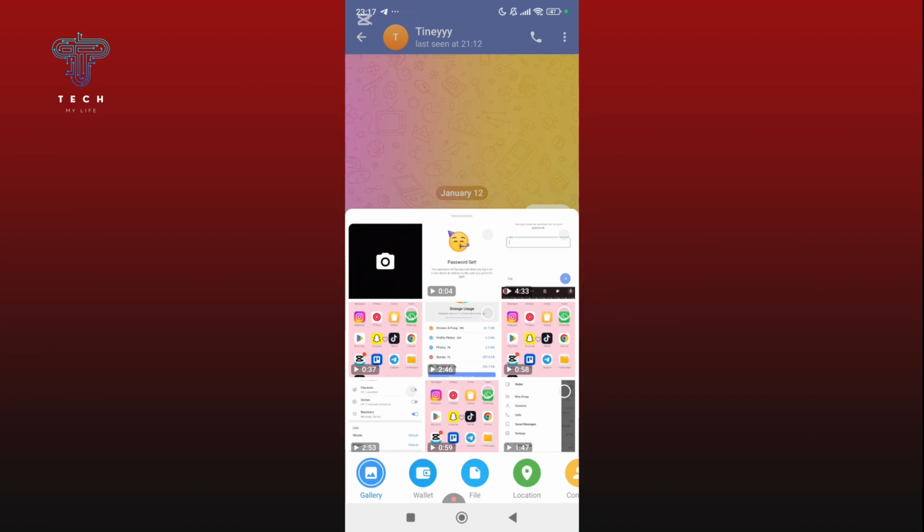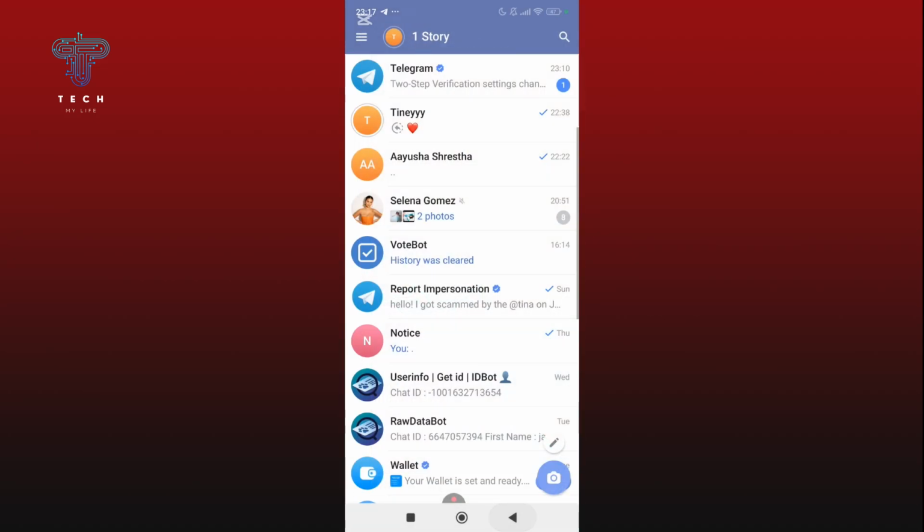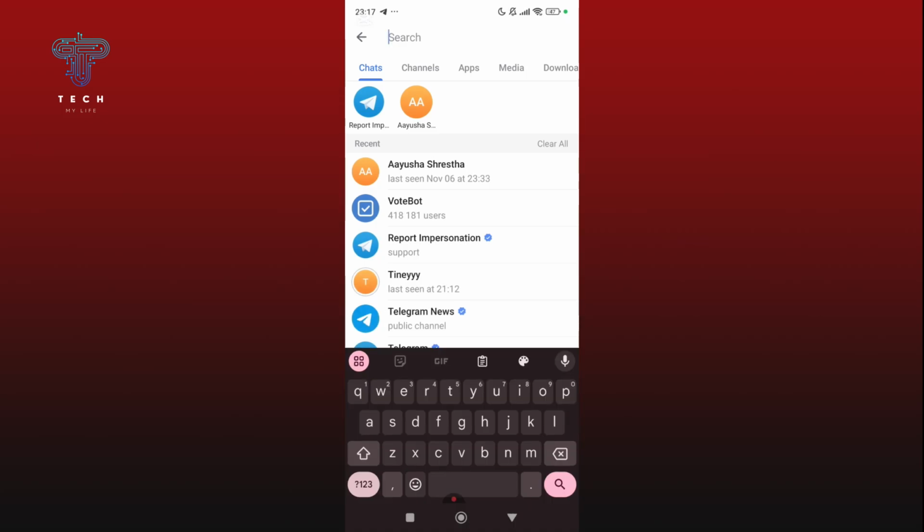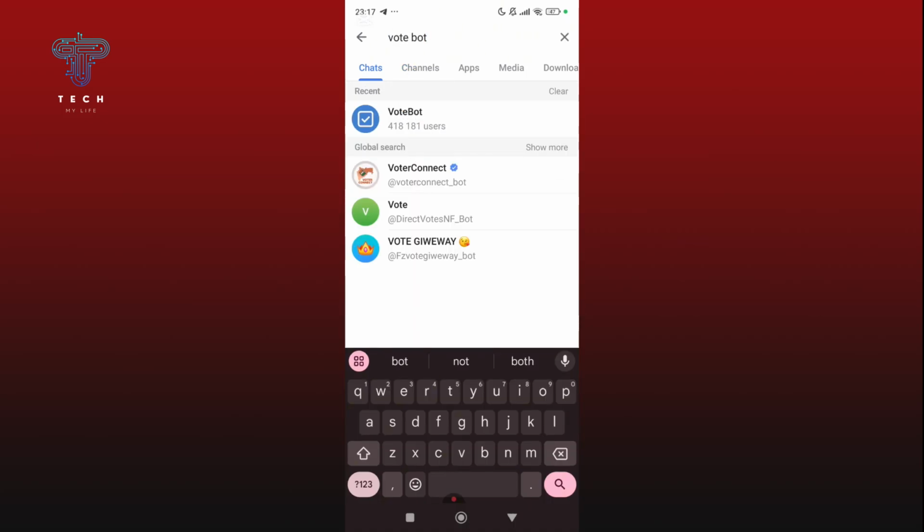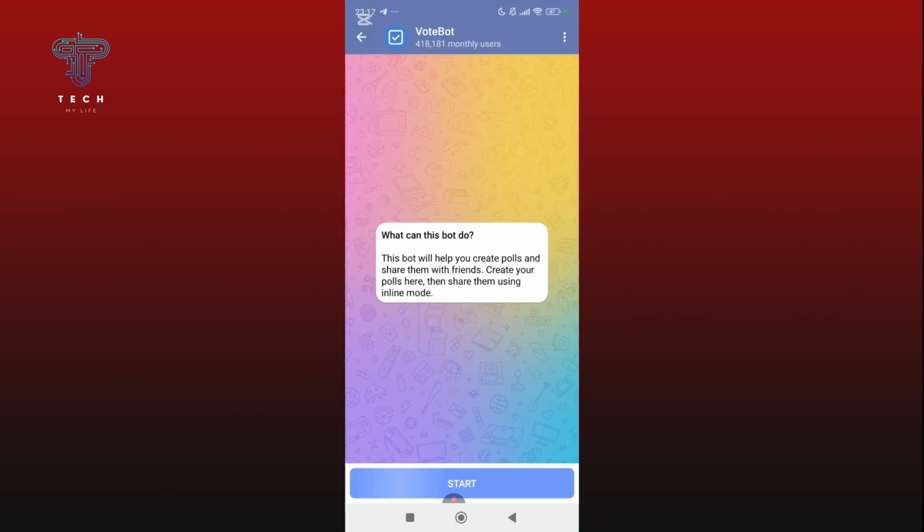Now if the update is unavailable, go back to your home page and tap the magnifying glass in the top right corner and search for the vote bot and select it. Tap start to begin interacting with the bot.